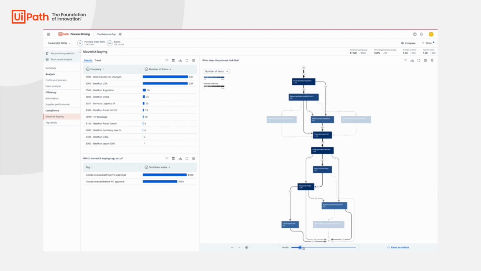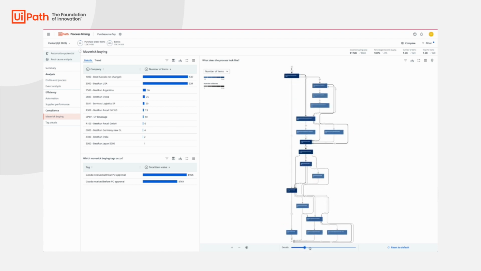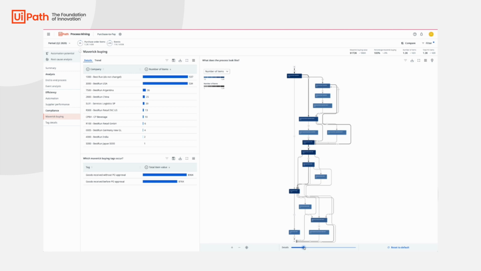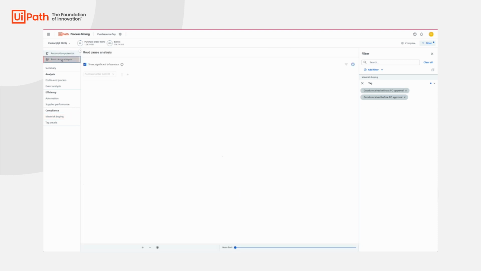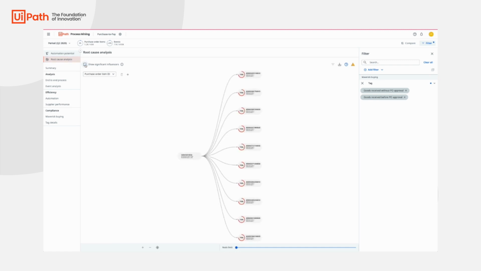This impacts a large proportion of our purchase orders, so I want to dive even deeper into why and where this is happening. Now that I'm filtering for goods received without PO approval and goods received before PO, I can start understanding why these maverick buying actions are taking place. Root cause analysis is another way for me to visualize the process, giving me a better understanding of what causes or influences maverick buying behavior below. In this scenario, what's particularly interesting to me is the purchase organization.